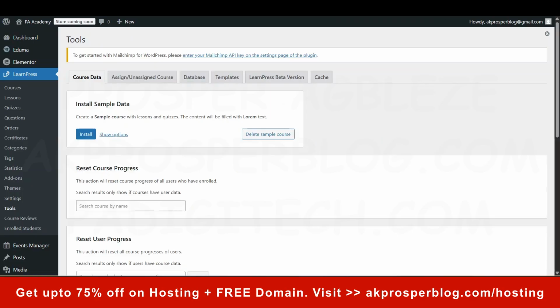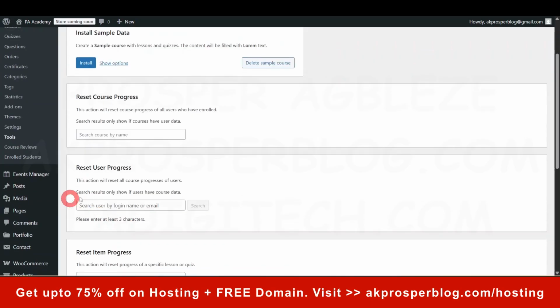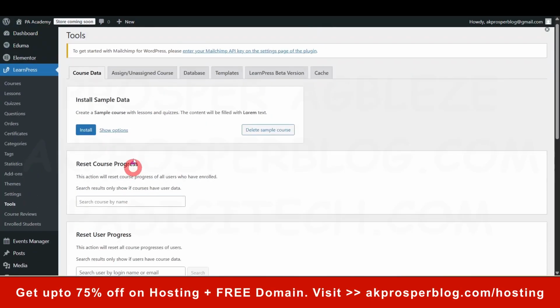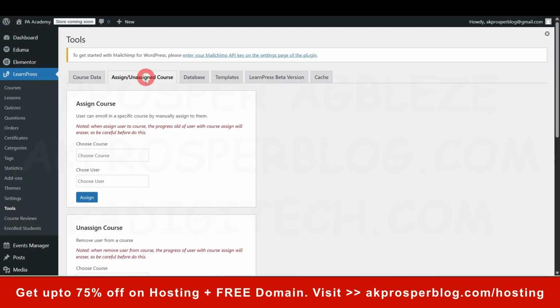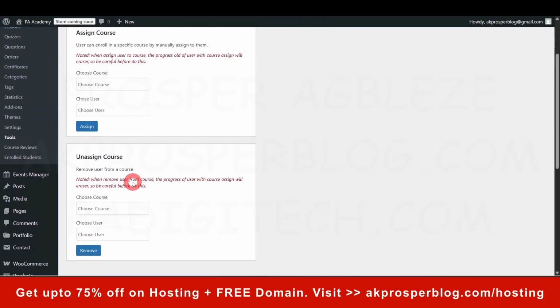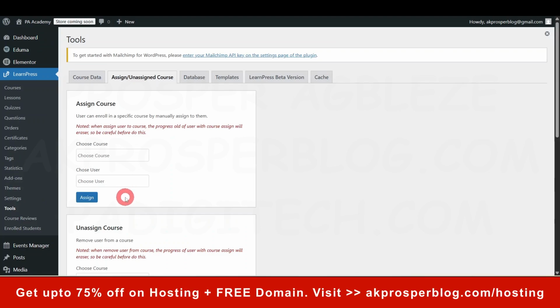So let's close this. Now the next one is tools. This is the tools right here. Under course data, you can reset some course progress. You can also reset user progress. These are self-explanatory. You can also, from the back end, as an admin, assign a course to some user. You can see, choose a course, and then you can just assign some course to them automatically, and some other things here. I don't need to go here.